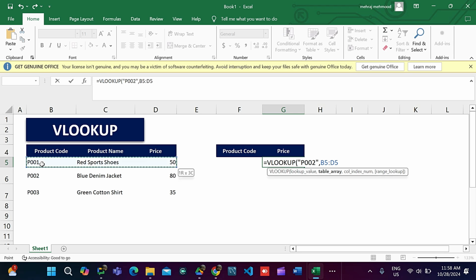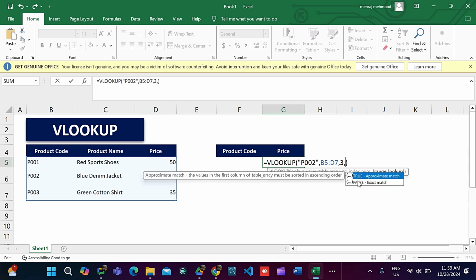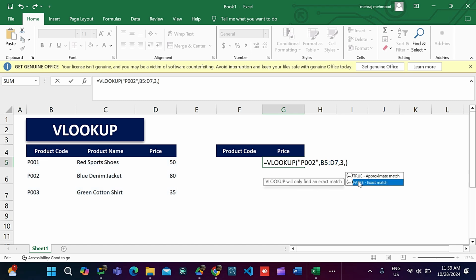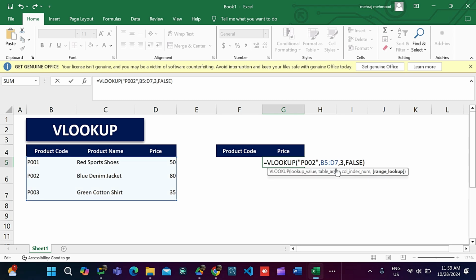select the range of our data set, Ctrl Shift right arrow and Ctrl Shift down arrow, comma, 3 tells Excel to return the value from the third column, which is the price, comma, false. False means we want an exact match. Now hit enter.